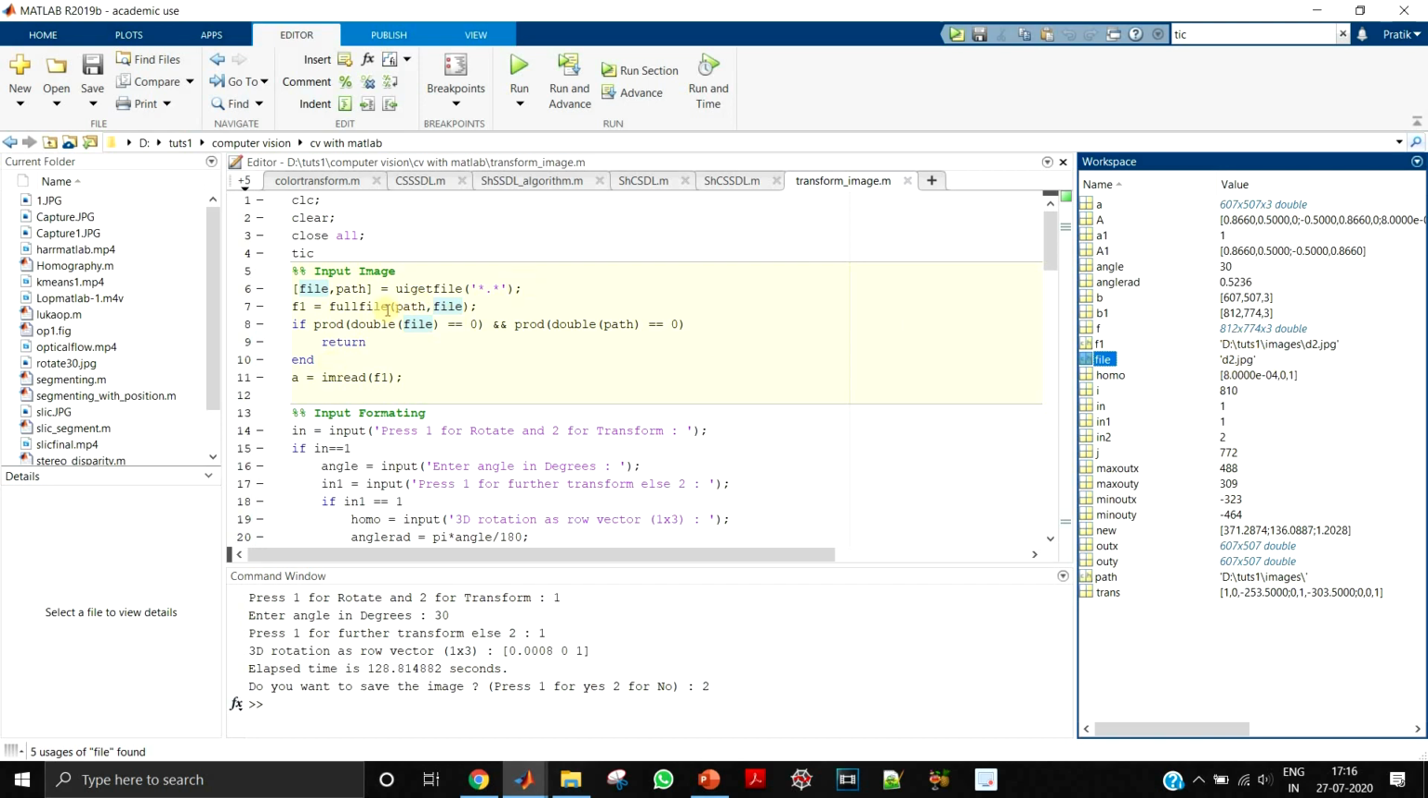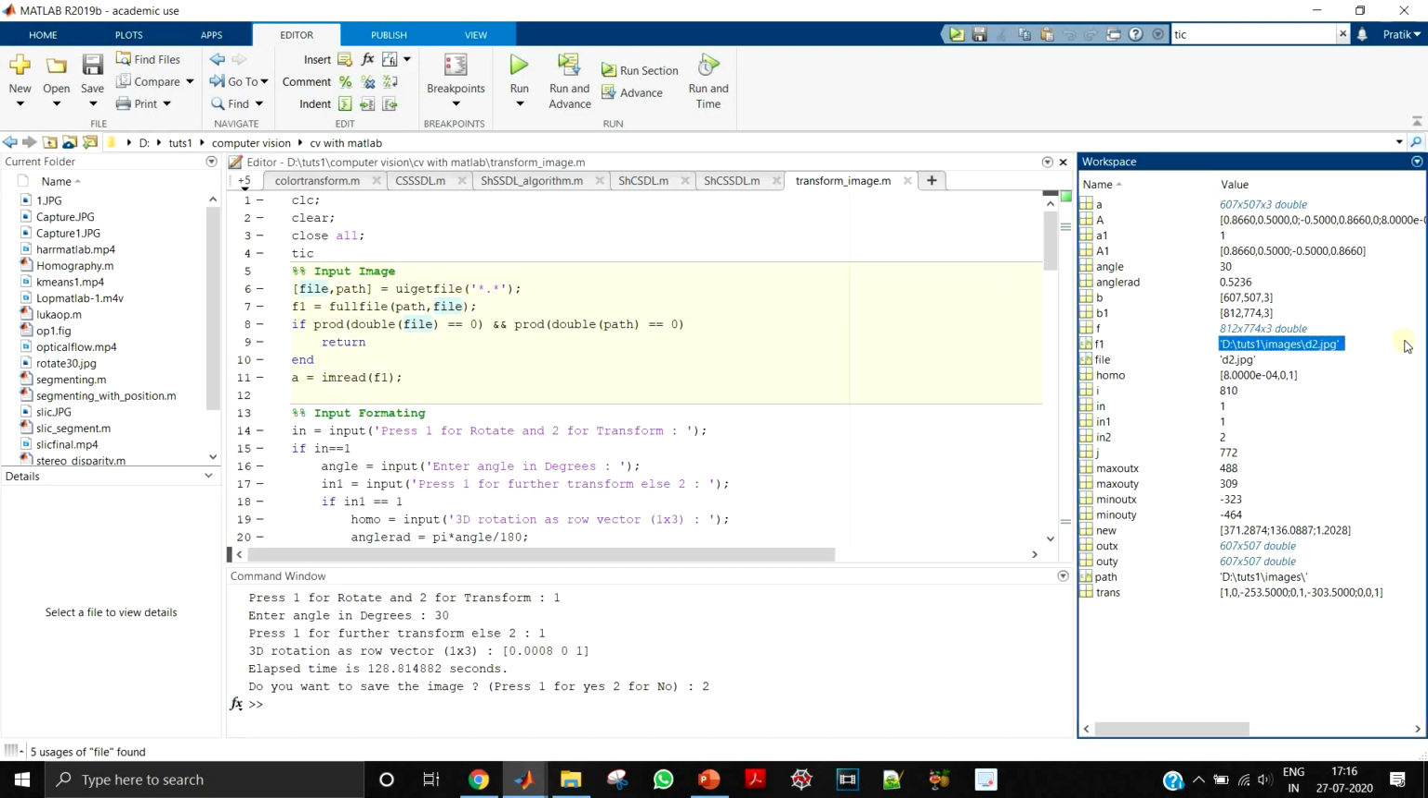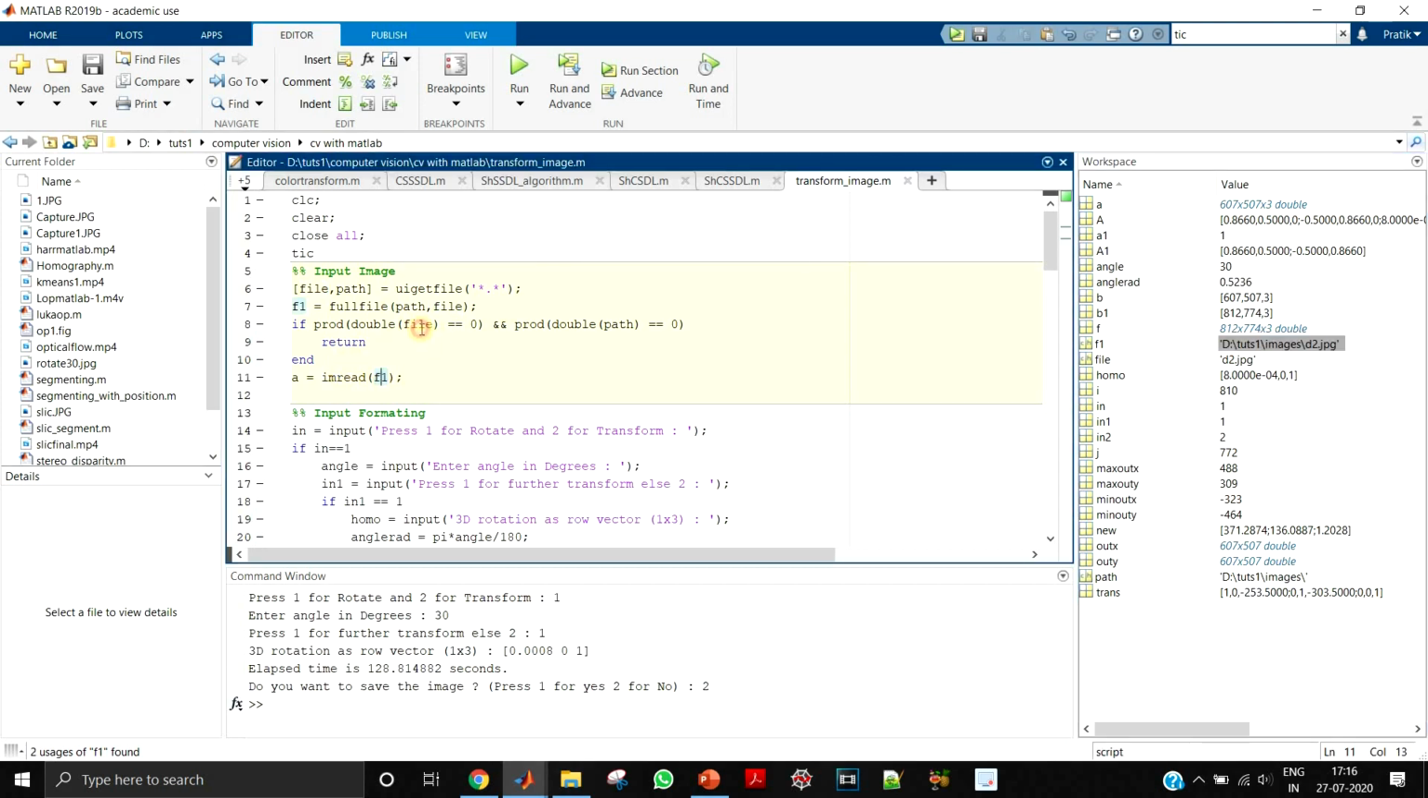Next we use fullfile, this particular command, to concatenate both path and file, so that I get the full path of the image, or the full name of the image, which I can pass to imread. Right. So now this particular thing that I have done over here is to not give an error if I press cancel.